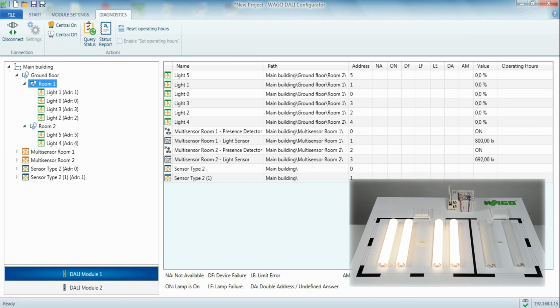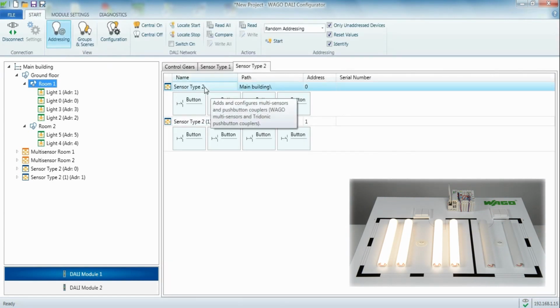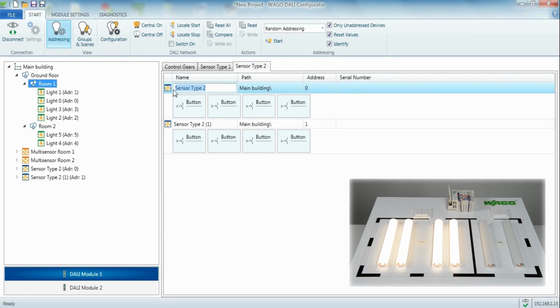To do this, I simply go into the room, press the switch, and the system displays switch 1 or switch 2, telling me that this device is in room 2. So then I go back to Start and Addressing, where I can rename the device.